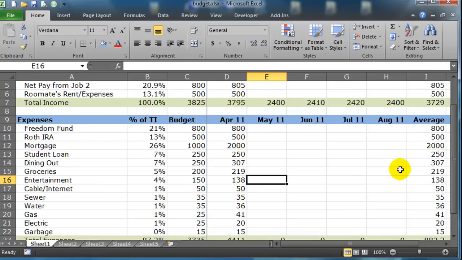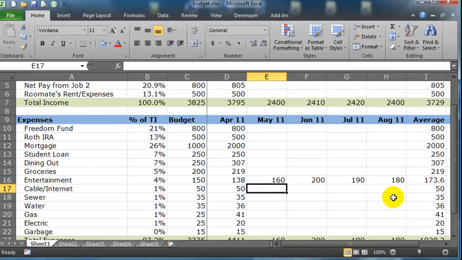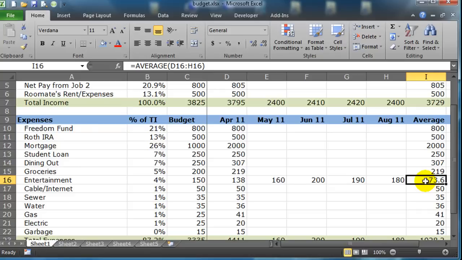And let's say in May, it's 160, 200, 190, 180. And then you start to realize that, wow, you're averaging $173 per month on your entertainment. Maybe that's too high, maybe that's too low, maybe that's just right, but it's definitely not what I expected to be spending, my budgeted $150. So I have a couple choices here. I can say, you know what, I got to really rein in my entertainment spending because it's over my budget and it's affecting the bottom line.